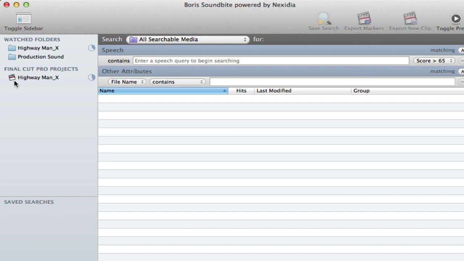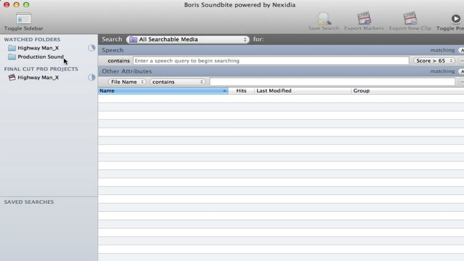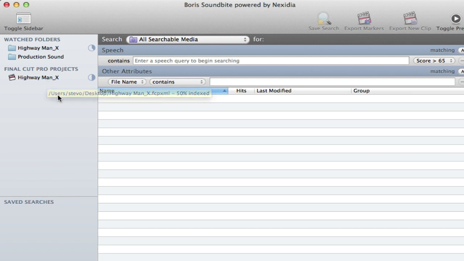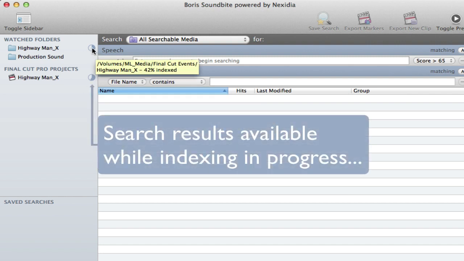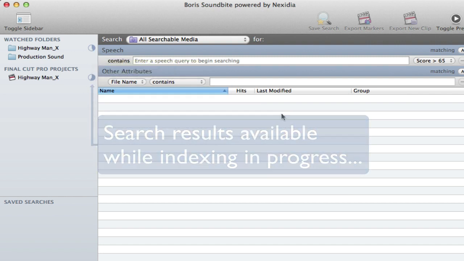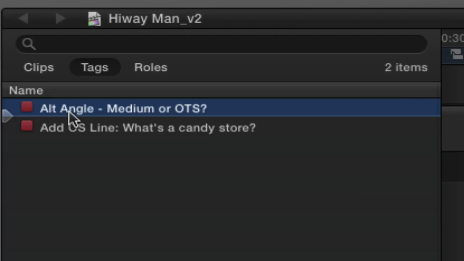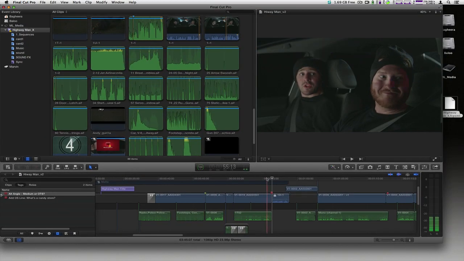And now it starts indexing the Final Cut 10 project. What's nice is that once you index the watched folder for the event, the indexing of the project itself is almost lightning quick. And again, you can monitor the progress by hovering over the wheel and seeing about how much of it is indexed. Notice that's 52% indexed. That's 42% indexed. But I can just start searching right away. So let's see what my task is. In this case, we want a different angle, maybe even a different line. Let's go ahead and see what this is.